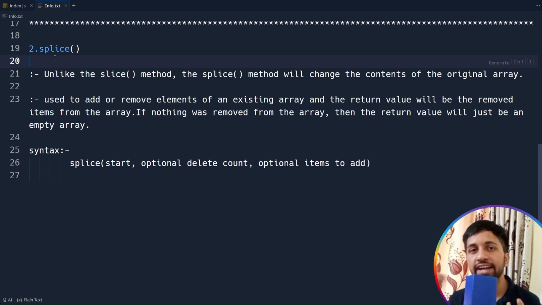If I want to add or remove elements in an array at a specific position, two operations happen at the same time: removing the element and adding the element. If I want to do both operations at a specific position at the same time, the splice method is very useful. So the main target of the splice method is to add or delete elements at the same time at a given index value or position.